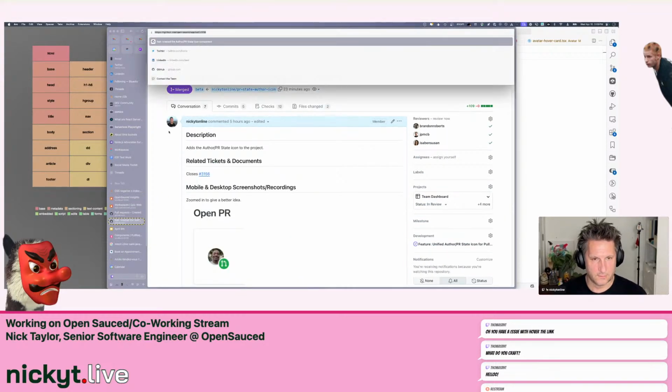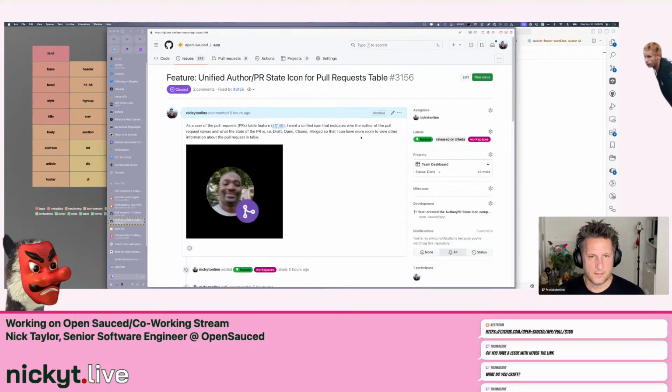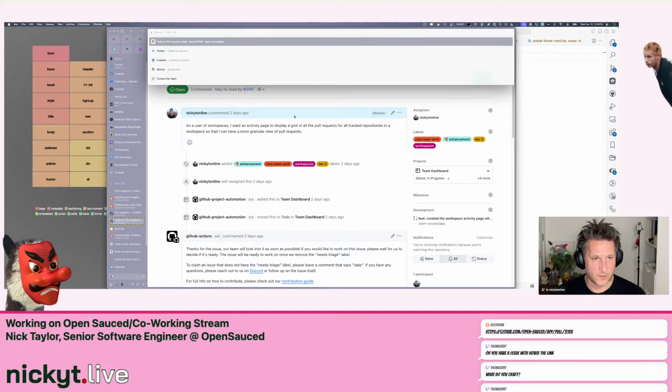So there was this that I was working on that just got merged. That's an icon component that I'm using in this particular thing. And the actual issue I'm working on, or feature I should say, is this one. It's the pull request table feature.